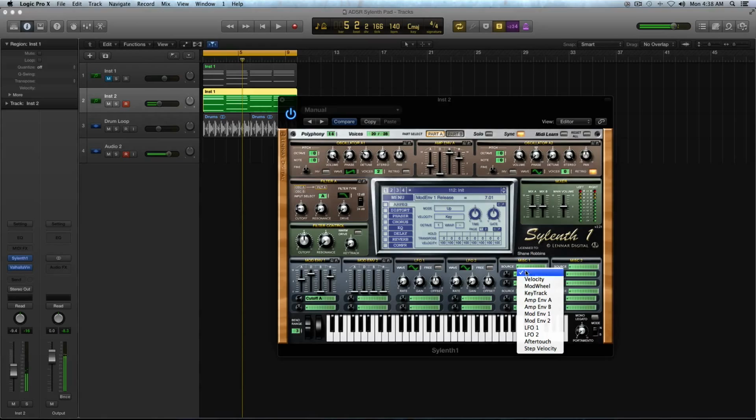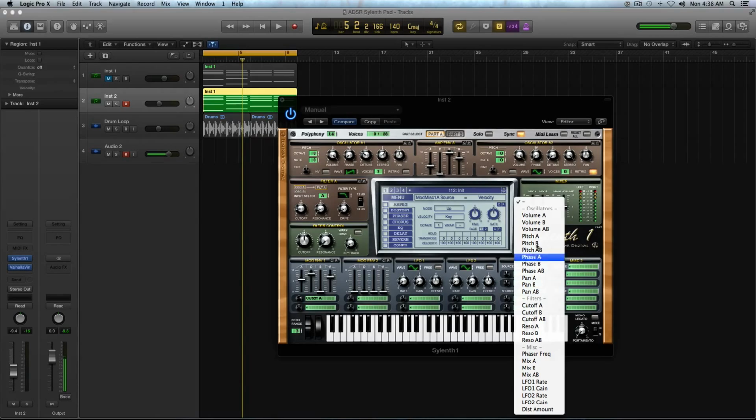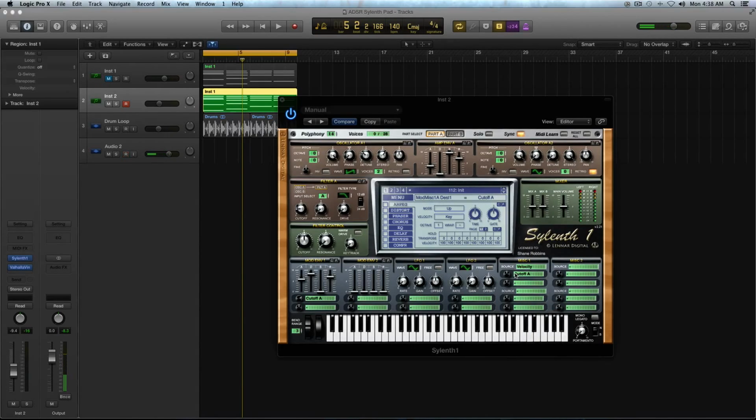To make it more of an expressive sound, in the miscellaneous box I'm going to activate velocity, and I'm going to have that tied to the cutoff A. So as I play notes harder, or with different note velocities, I get a different sound. I'm going to turn this cutoff up to 6.7 or 6.76.